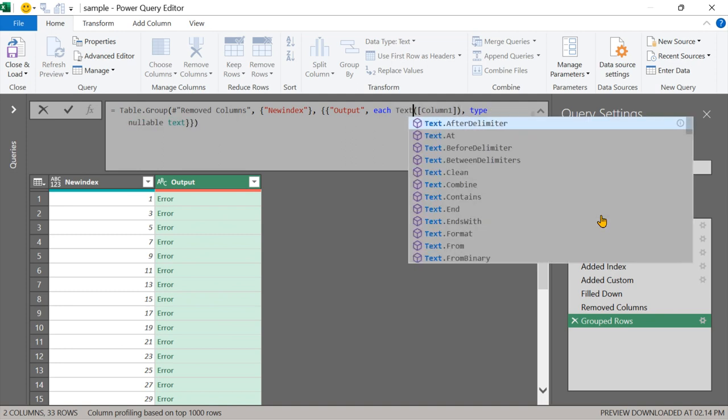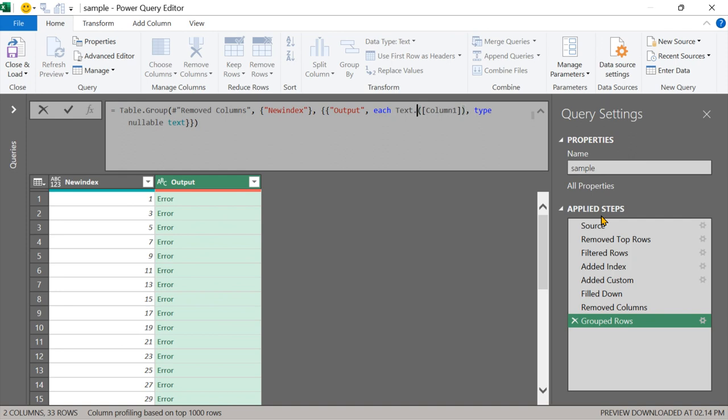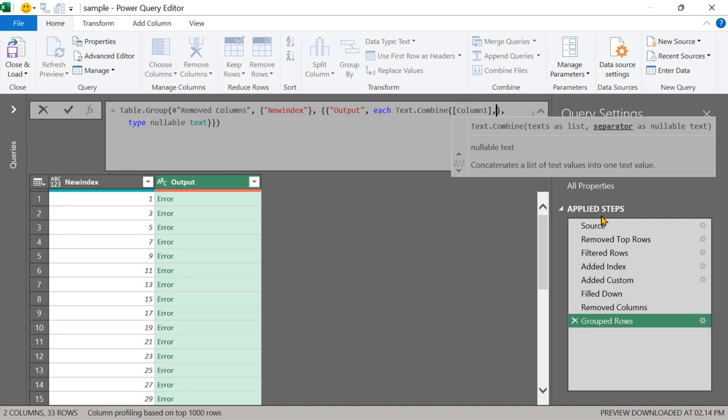So we have Text.Combine. Now what does Text.Combine do? Whatever is in column one, and now we have two rows there, so we'll have actually two pieces of text. It is going to combine them. But what should be there in between the two pieces of text? Well, we'll put some character. It could be comma, hyphen, hash, whatever. But we'll put a rare character like this.